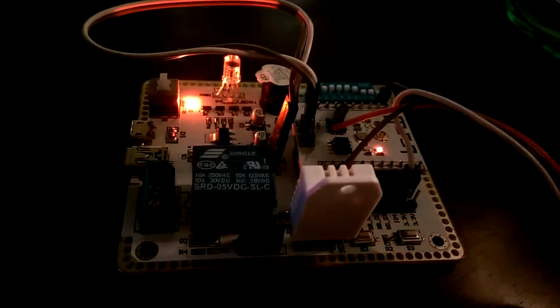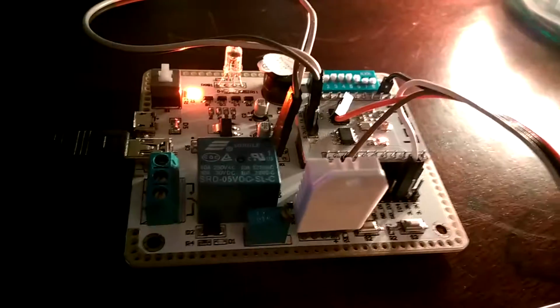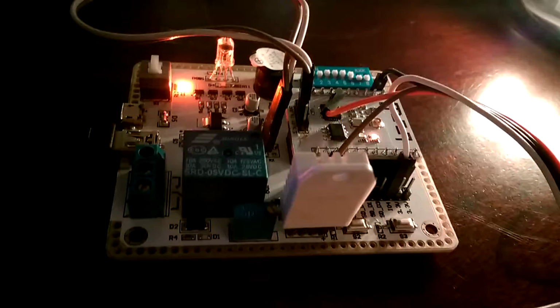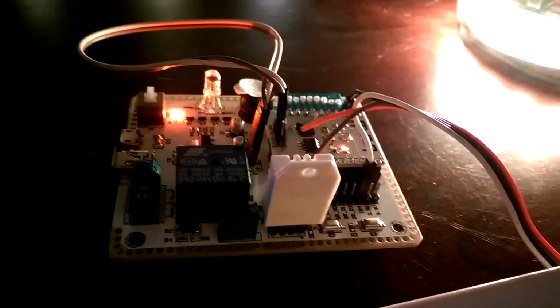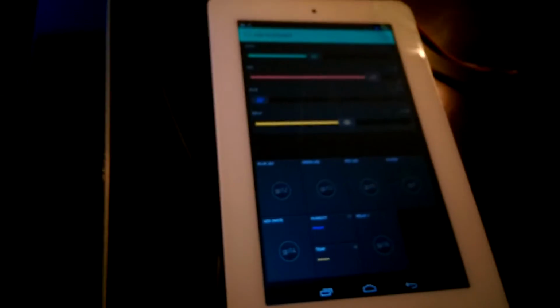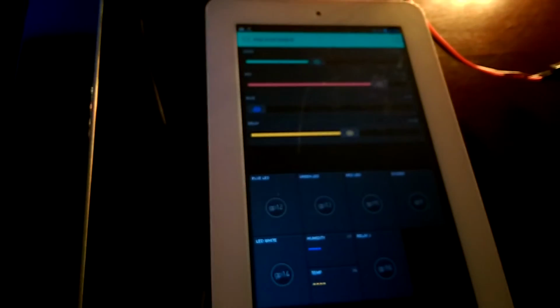I got this ESP8266 evaluation board in the mail from China a few weeks ago, and I've been playing with it and taking out the ESP and putting it on a breadboard and seeing what it can do in either environment. And right now I'm going to show you some of the functions of the evaluation board along with the Blynk sketch that I've made. I found this Blynk app useful for interfacing with the ESP8266.